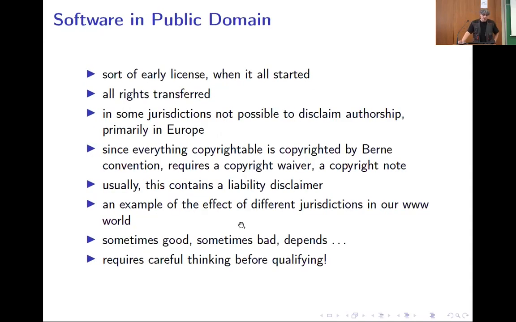So, software in public domain, and that's sort of the early license when it all started. All rights are transferred, including authorship. There is no authorship in that case. In some jurisdictions, it is not possible to disclaim authorship, primarily in Europe, since everything copyrightable is copyrighted by the Berne Convention. Public domain software requires a copyright waiver, a copyright note. Usually, this copyright note contains a liability disclaimer, which is natural.